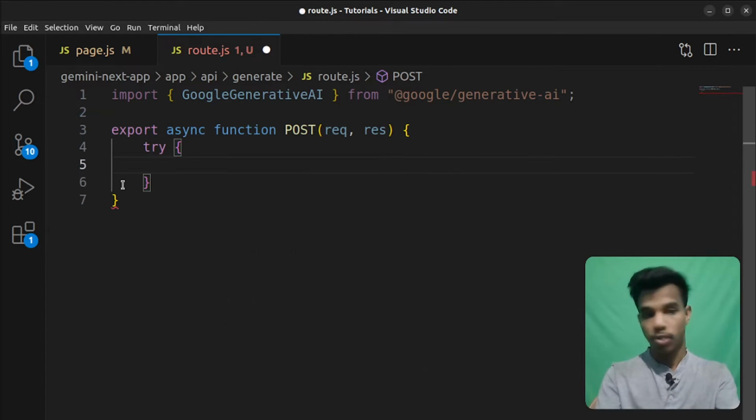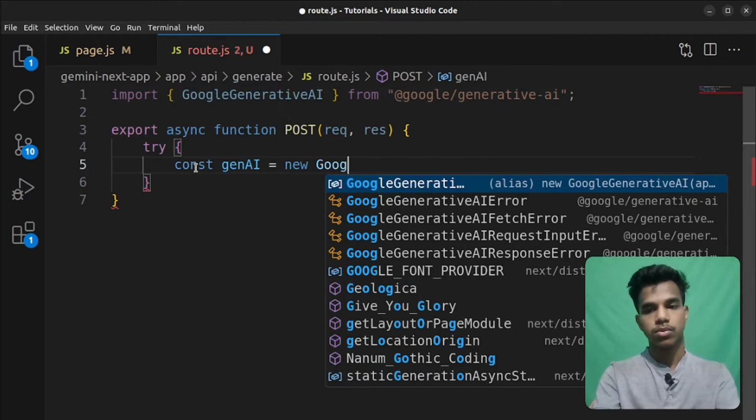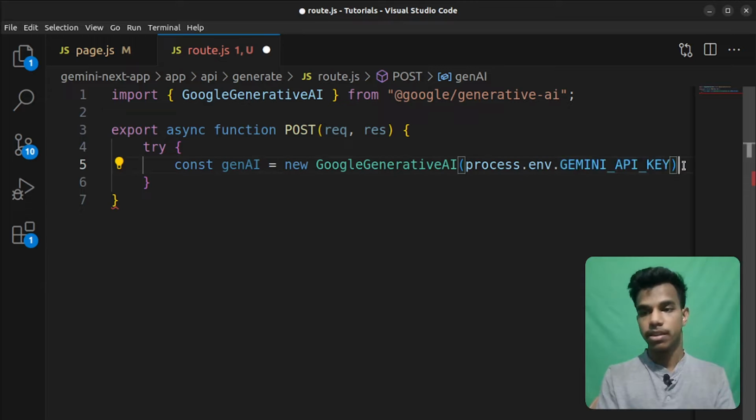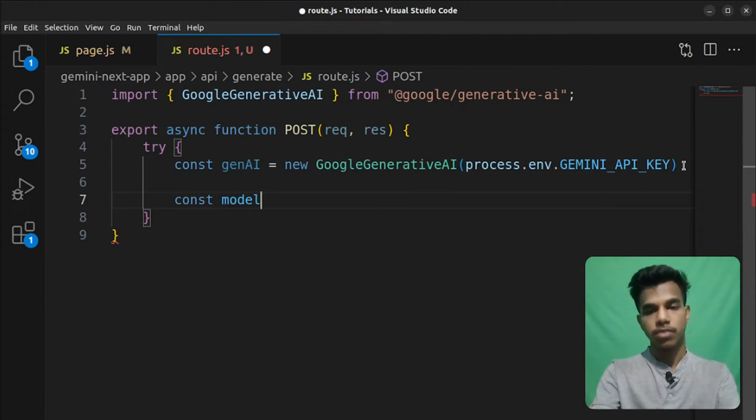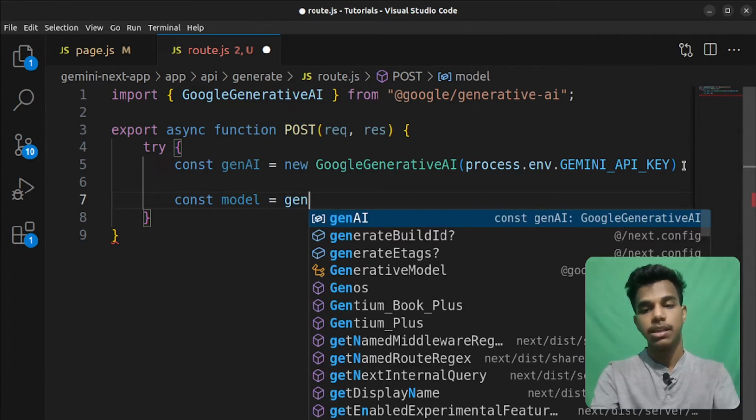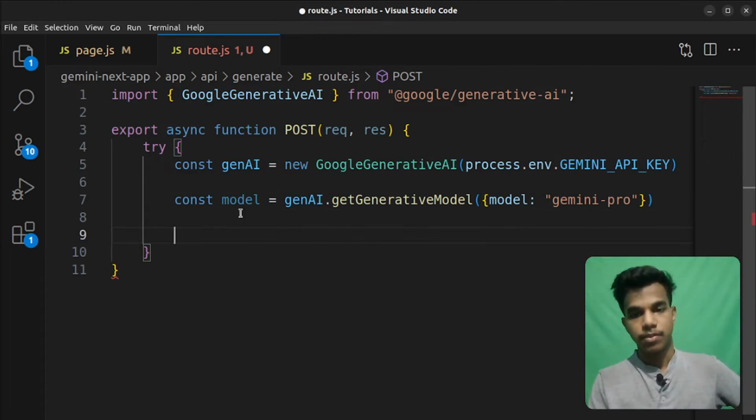I will write a try catch block now. First thing we're going to do is access the API key by creating an instance of the GoogleGenerativeAI that we imported here. So I will write const genAI equals new GoogleGenerativeAI, and in the parentheses I will write process.env.GEMINI_API_KEY. This is the name of our environment variable which stores the API key. Next, I will create a variable model which defines the model that we are going to use. So model will be genAI.getGenerativeModel gemini-pro. So we have initialized a model.